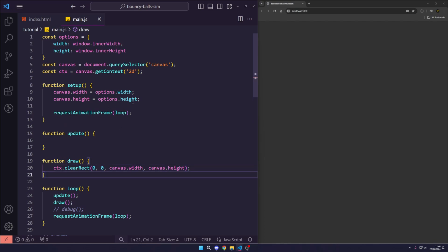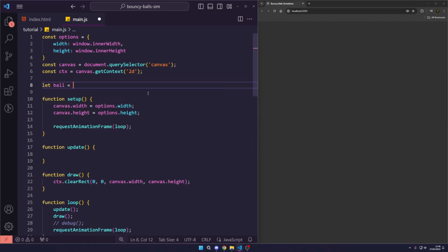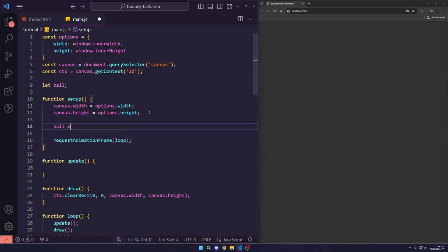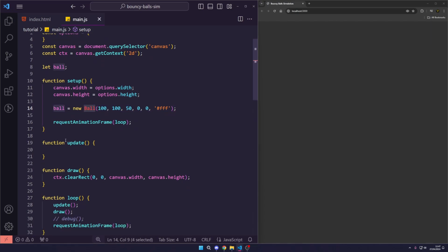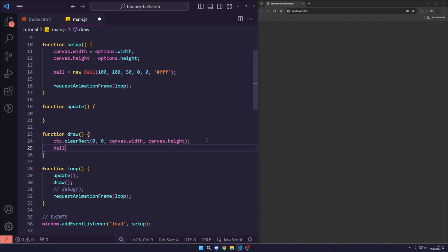So what we want to do is come up to our setup, or actually up here, let's just create a let ball like this. And then we want to define our ball by saying ball is equal to a new ball, which is going to take an X and Y. Let's say 100, 100. The size will be 50. The velocity will be 0, 0. And the color, we can do as white for now. Then we just want to go down to our draw function and say ball dot draw.